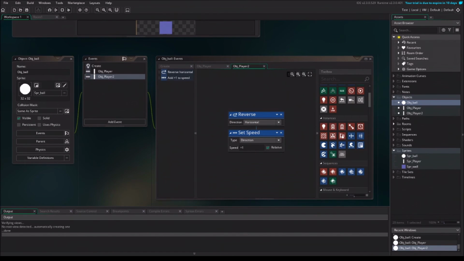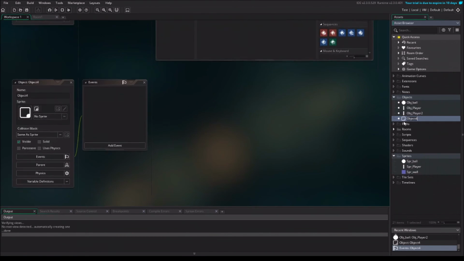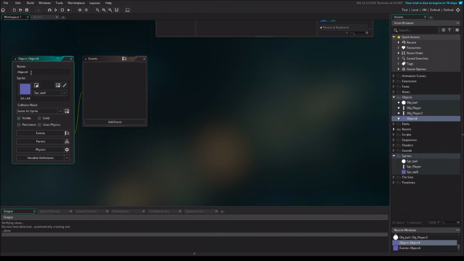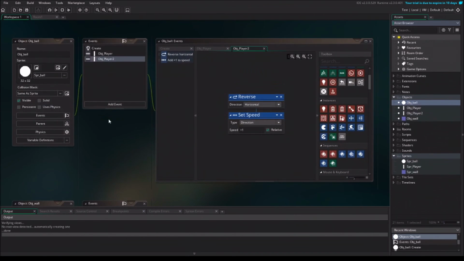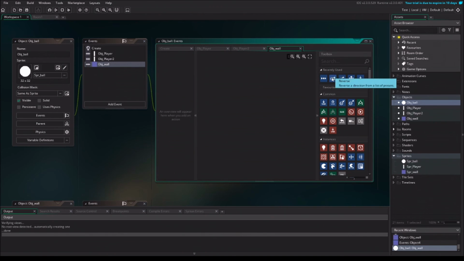Also, we don't want the ball to fly out of the room, so we create a new object with the sprite wall and just call it object wall. Go back to the object ball and click on collision object wall, reverse the vertical direction of the ball.